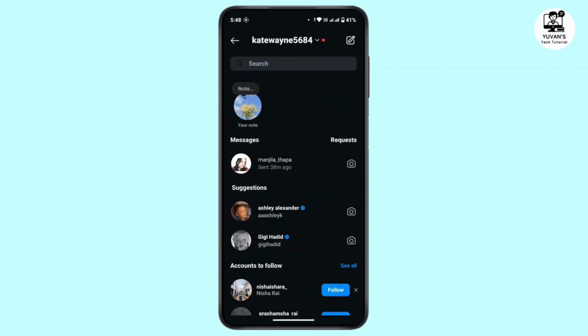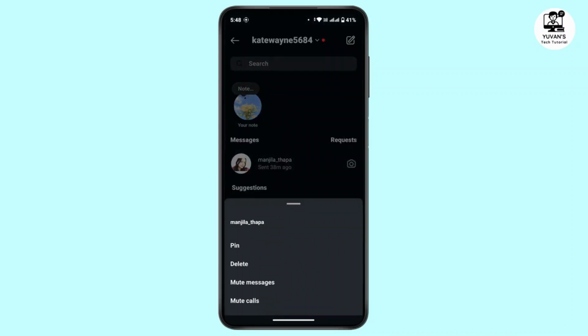Now once you land on your chat page, in this interface you will be able to view all your chats in Instagram. So from there, select the contact that you would like to pin. So simply tap and hold on that contact.